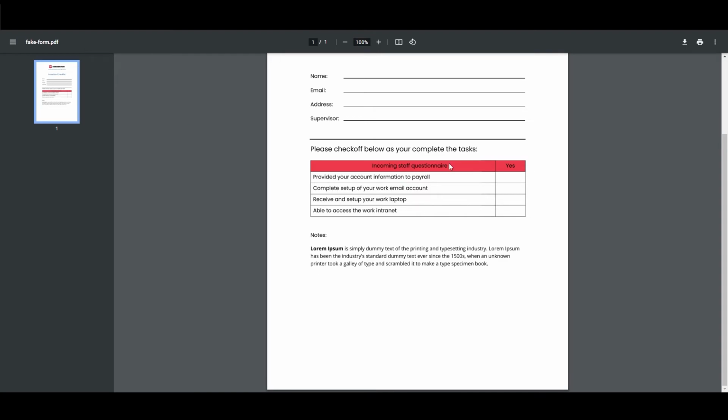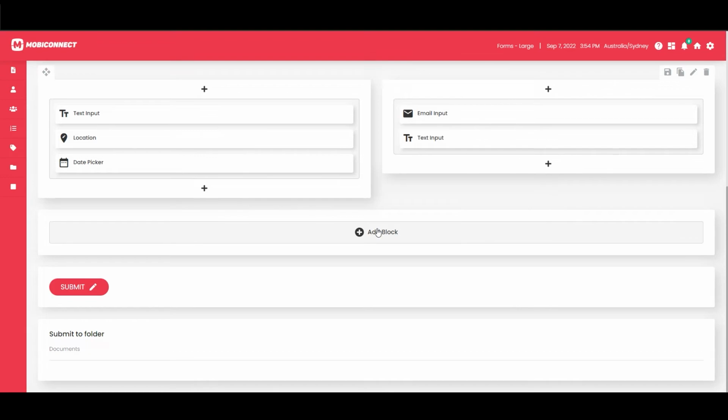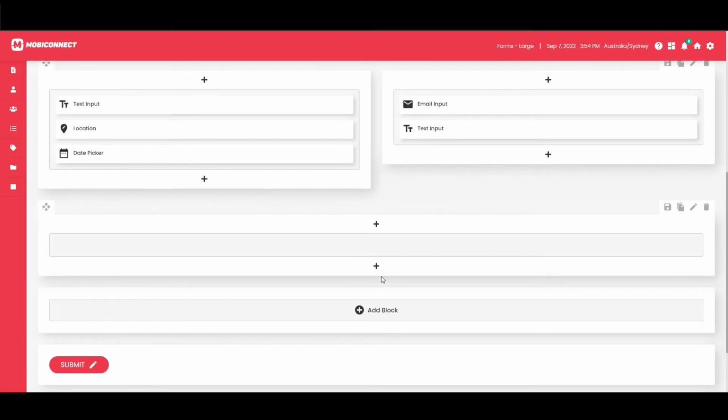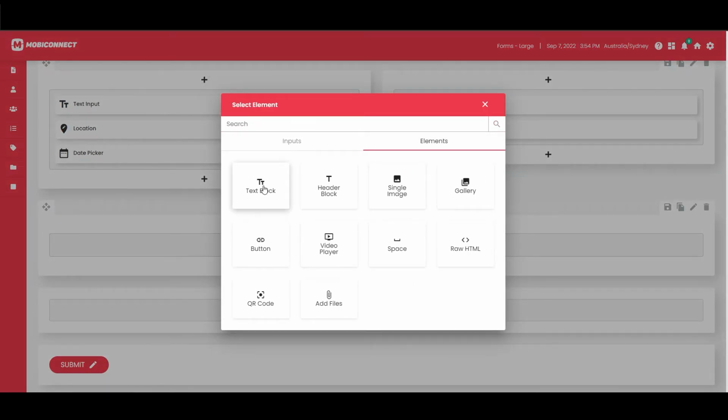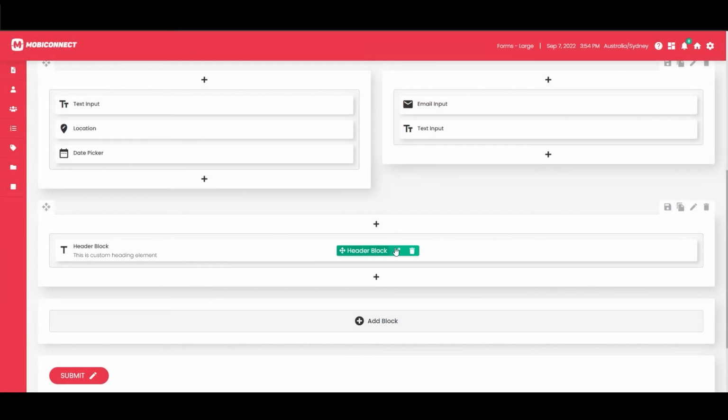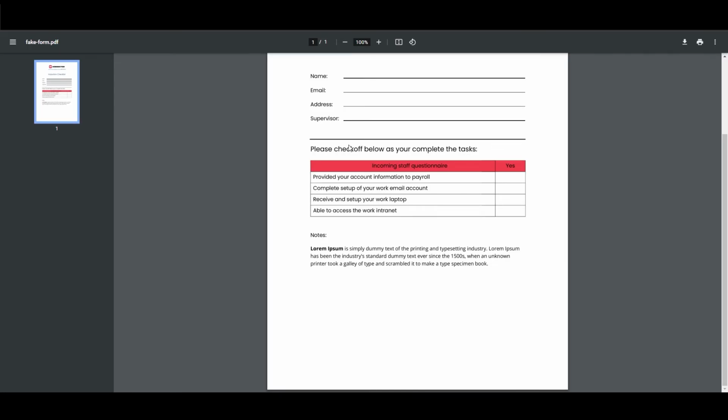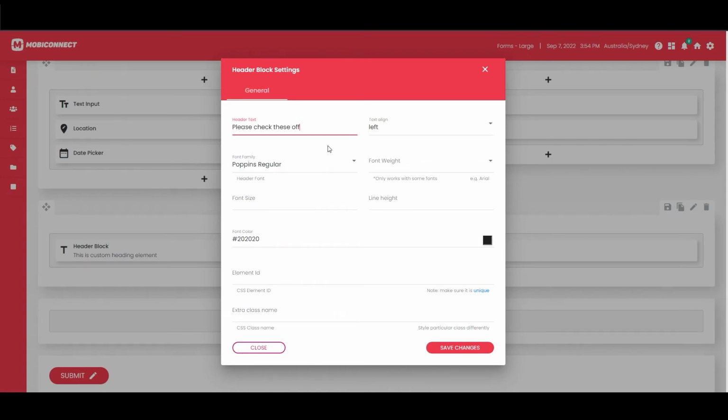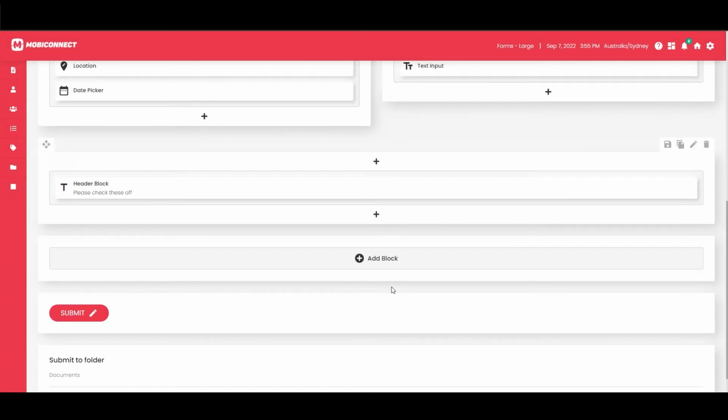So next on the list, we've got these tasks that I just made up. It looks like a 2-column, but for this, actually, we'll use a single column, and I'll show you why. So first things first, we need the little header at the top, which said, please check off below as you complete the tasks. And we'll left align that. We'll just leave it regular. And if we just hit save, it'll save everything at the default size.